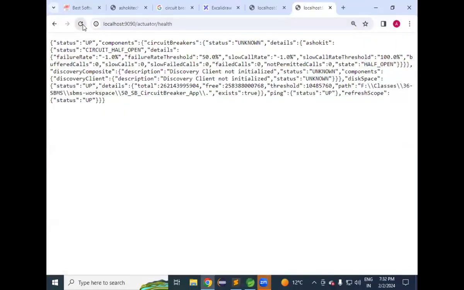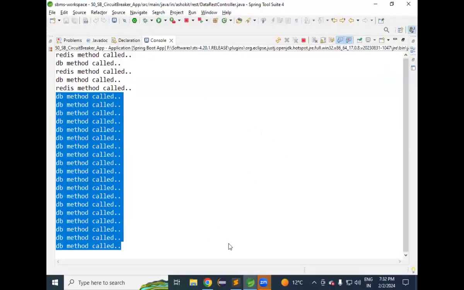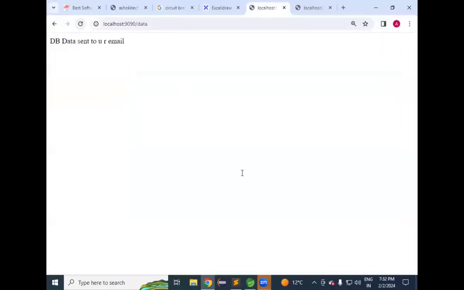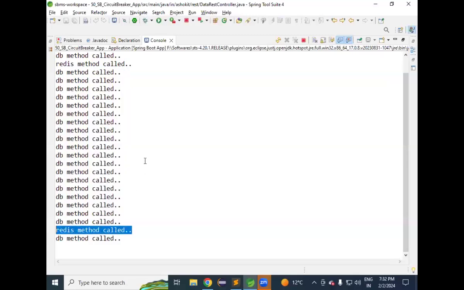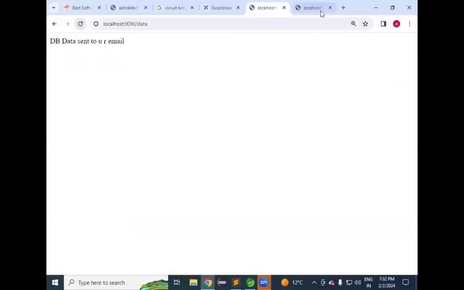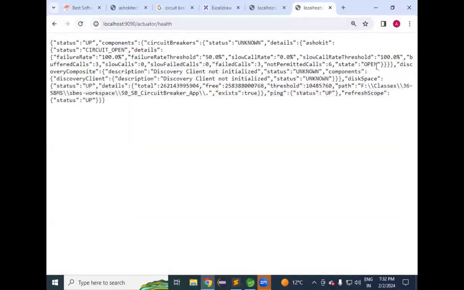Check the status of the circuit breaker. Now it is coming back to the half-open state. Once it comes to half-open, again I will send the request. The Redis method is called. Okay. Send the requests continuously and see the status of the circuit breaker. When it comes to open, if the first method is failing continuously 5 times, it comes to the open state. How much time will it stay in the open state? 5 seconds. After 5 seconds, it will go back to half-open.